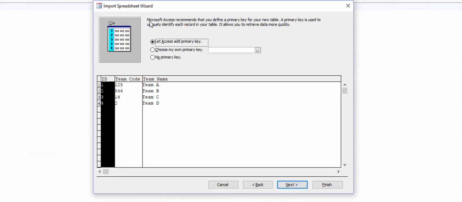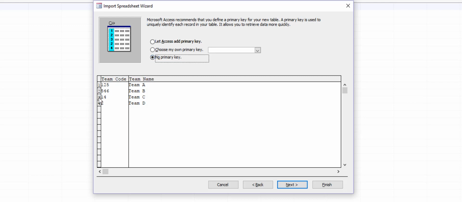And now here's what Access is trying to do for me, it's trying to add this ID, but I already have an ID. I just called it team code, and it probably should have been called team ID, but I left it as team code. Since this ID is here, I want to remove that. So since I already have the ID here, I want to remove the one that it was giving me. So I'm going to hit next after that.